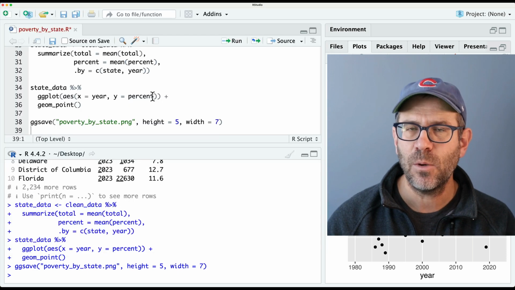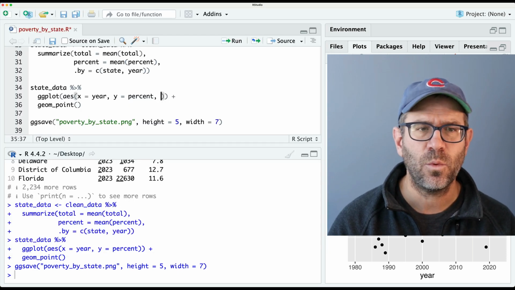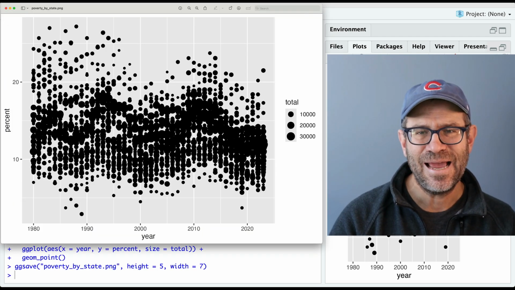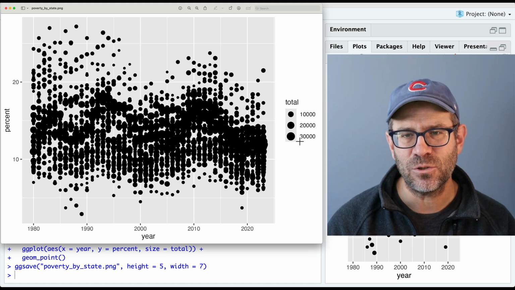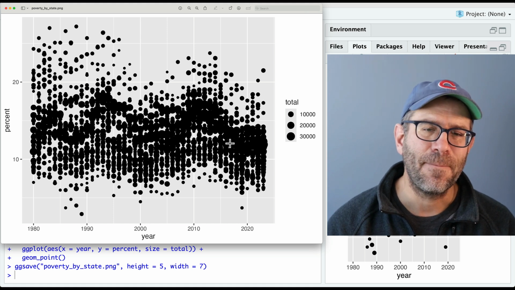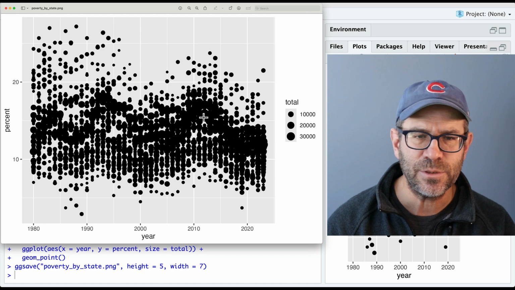So that looks good. Now we also want to change the size of those points by the total. So within our aesthetics, we can do size equals total. And now we see big chunky points, and this bigger circle is 30,000 thousands, so it's like 30 million. And so these points are getting really big and bleed over between the years. We'll deal with that later.